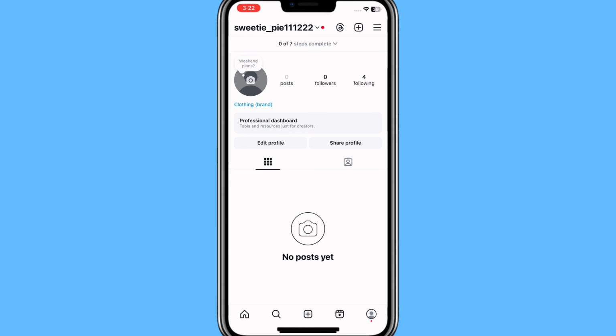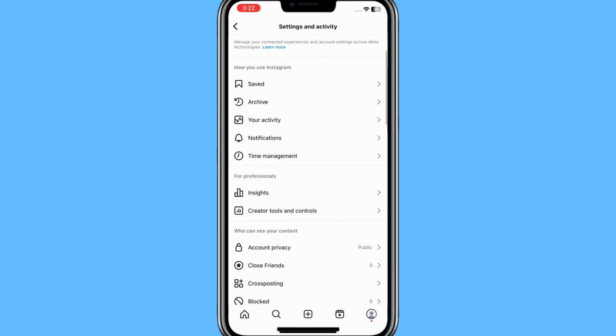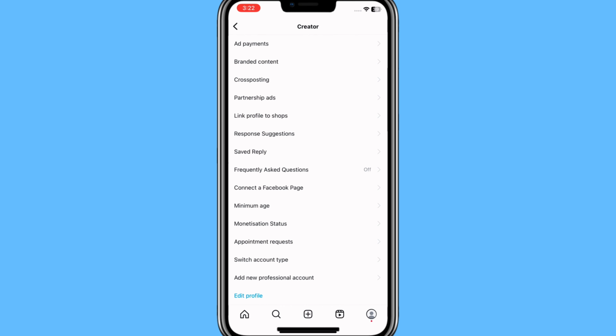Here at the top right corner, you have these three horizontal lines, tap on it. Then settings and activity page will appear. Here you have the section for professionals. In this section, you have this option creator tools and controls, tap on it. Then this creator page will appear.